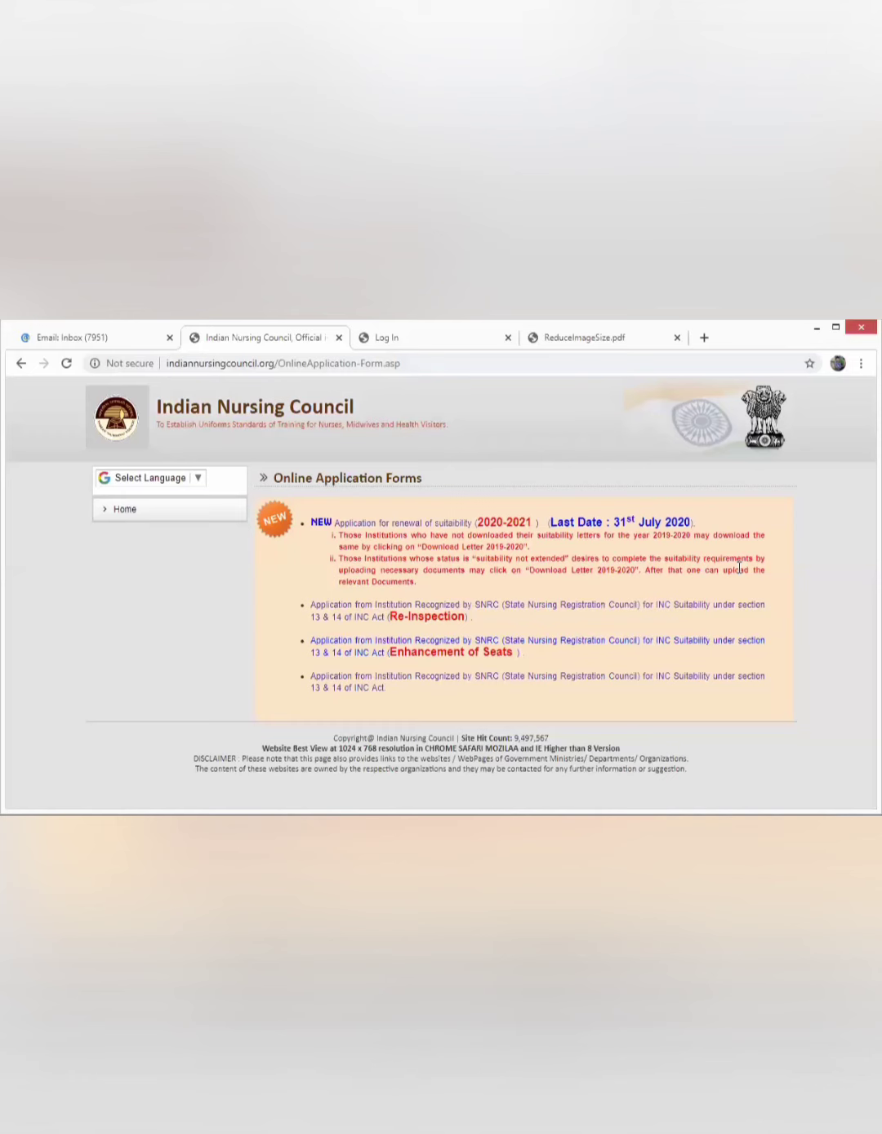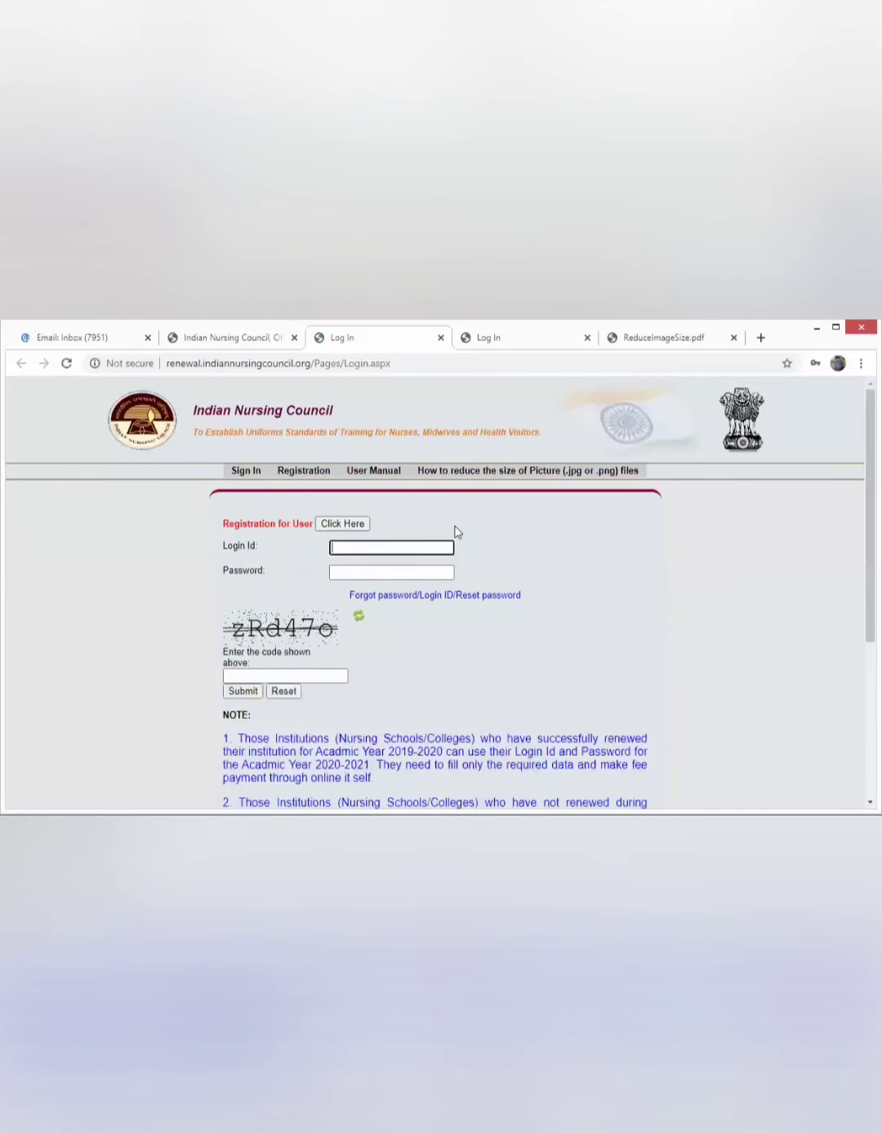So let's click on the application for renewal of suitability, which will lead to the login. Now there are 4 menus. You can see the 4 menus here: one is sign in, one is registration, one is user manual, and one is how to reduce the size of picture.